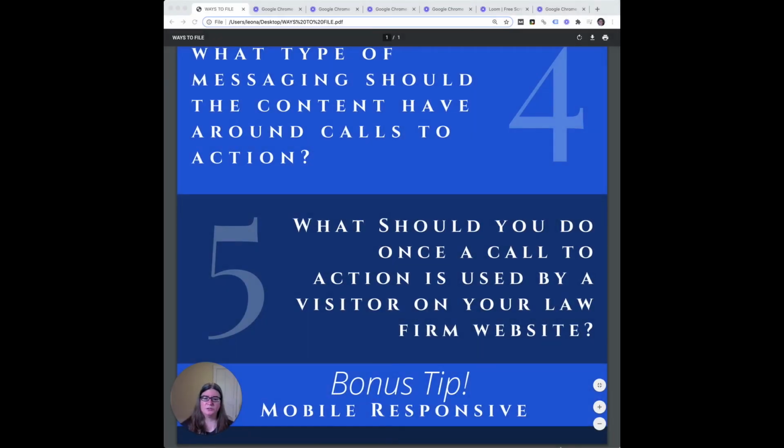Number 5, what should you do once a call to action is actually used by a visitor on your law firm website? If a visitor does use a click to call feature, make sure that the messaging is clear that when they do call, someone is going to speak to them in a prompt manner, and most importantly, ensure that someone is always available to answer those calls. There's nothing worse than someone calling your business looking for an immediate answer or support, and no one answers the phone. Or if they leave a message, that no one gets back to them in a timely manner.